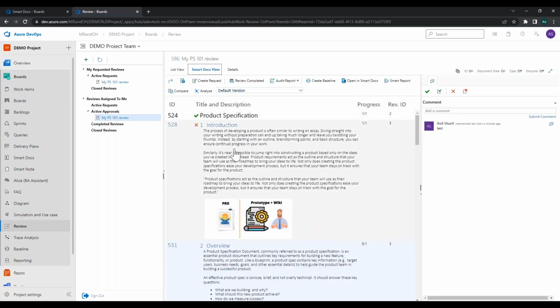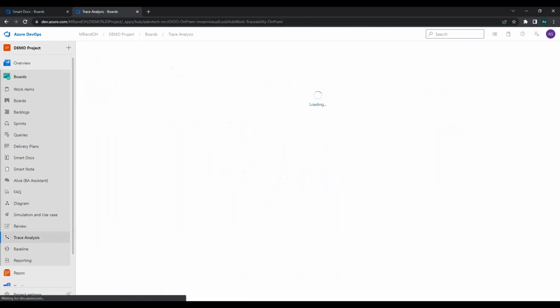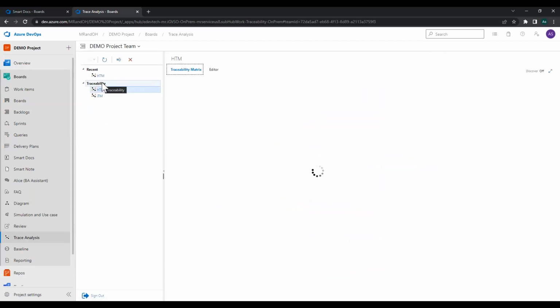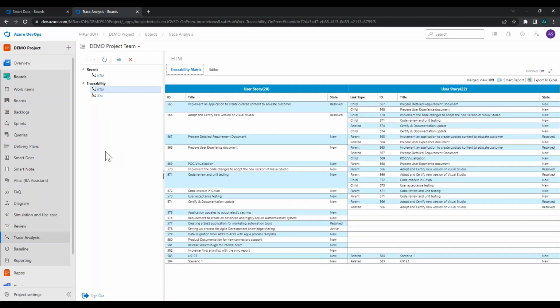Now, of course, as we are working on creating information, or once we import the information, you may want to see how things come together. And one way to look at that is to view the trace analysis view. So this is the horizontal matrix.